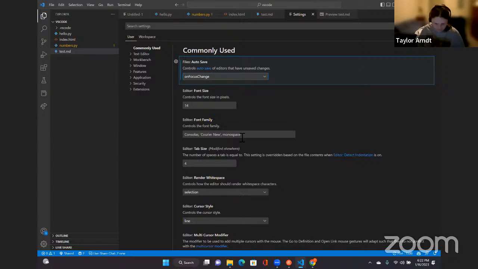Alright, so I just turned on autosave. It's a great feature to have. It really works well. Alright, let's see what else I have.